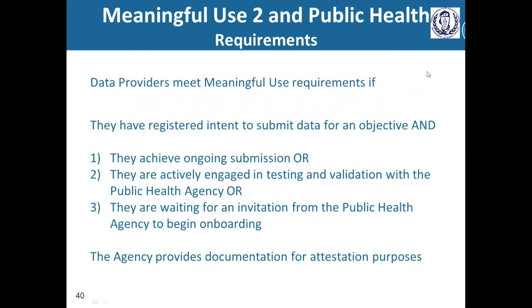So the other thing I did want to address is that a lot of folks have been very concerned about the fact that they're not actually able to send production data to us, and how do they attest to meaningful use. But if you look at the meaningful use requirements for stage 2, there are multiple ways in which you can reasonably attest.